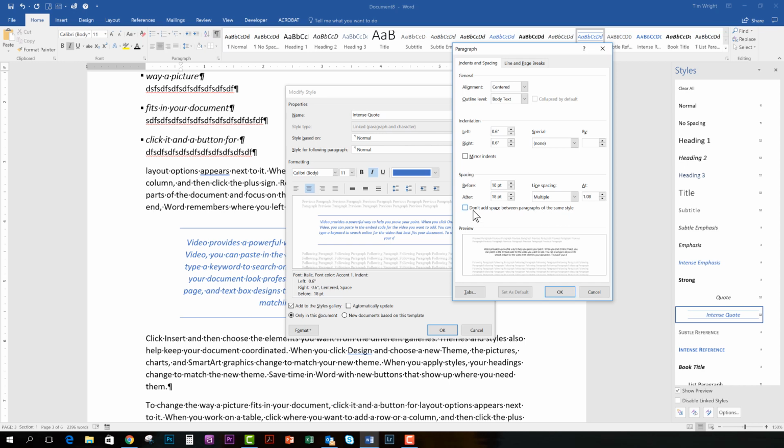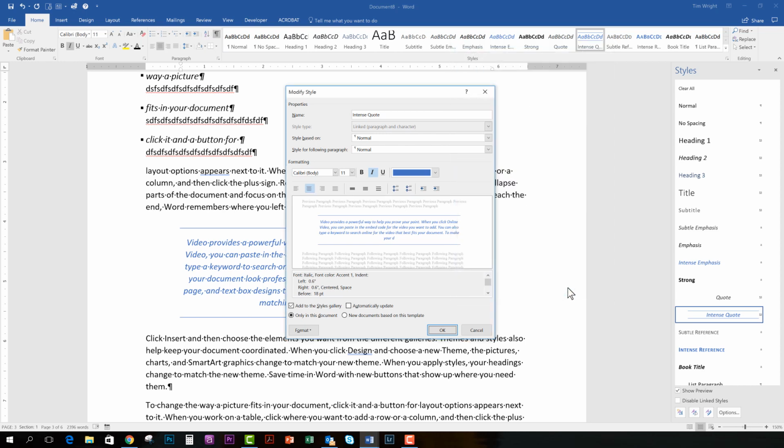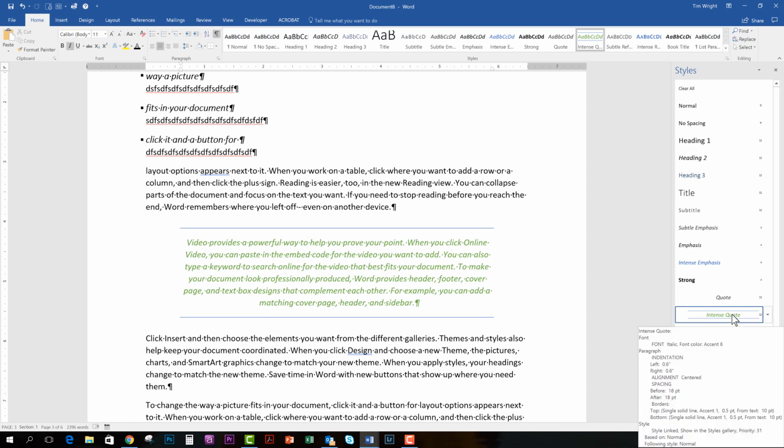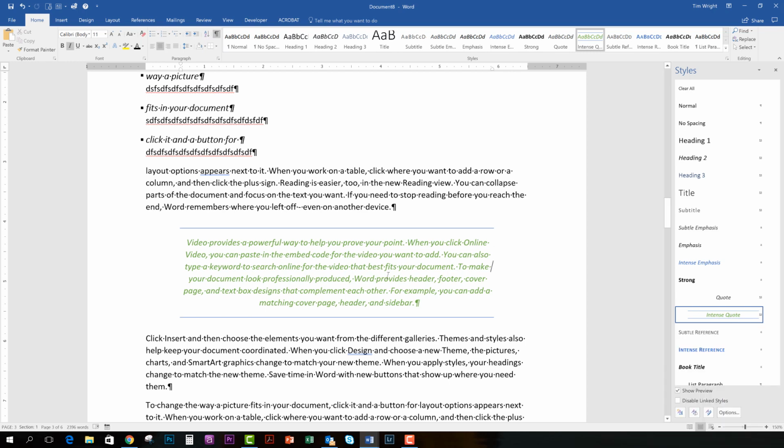So in other words, if I had two quotes next to each other or two header ones next to each other, I'd say no, don't ignore this rule about spacing, because that rule is just to separate different styles. But for the most part, even if we have the same thing, we do want that spacing. So I'll say okay. But here, we might change and say, I want green color for that, and say okay. Well, why did that change to green? Well, because it is linked to this style, and I just changed that style to green. And every other place I use that style will now be green.